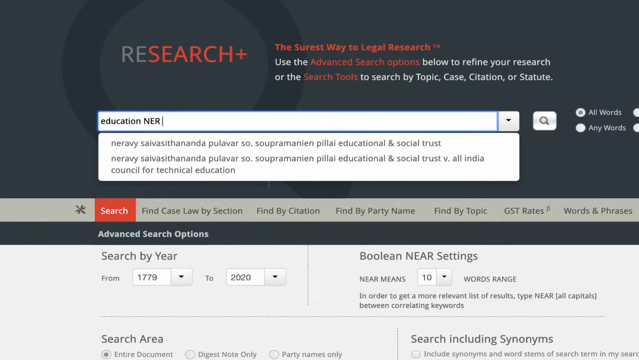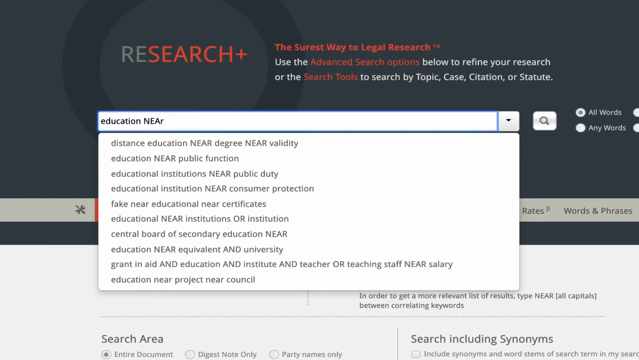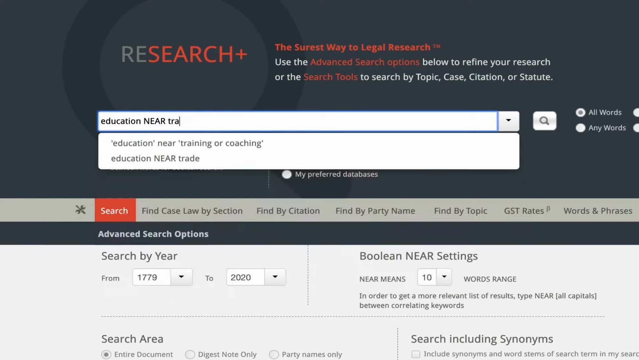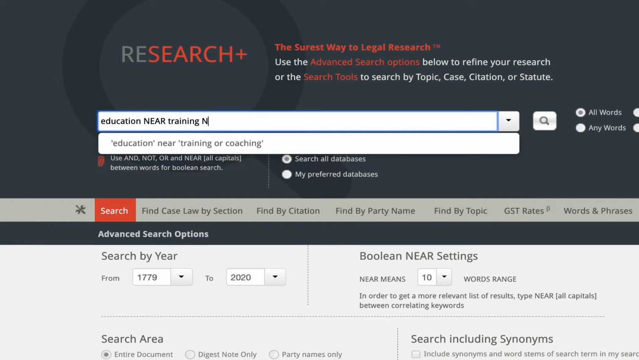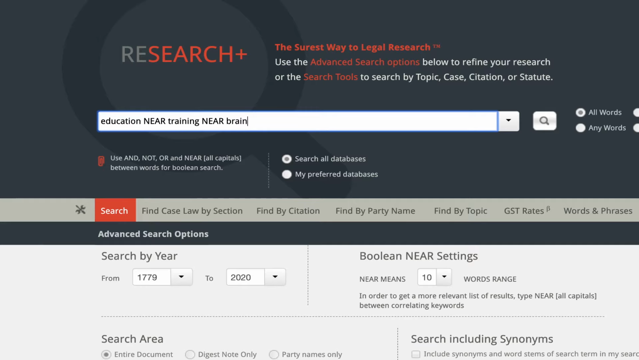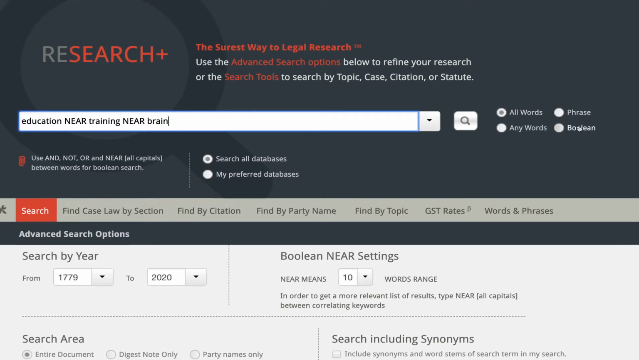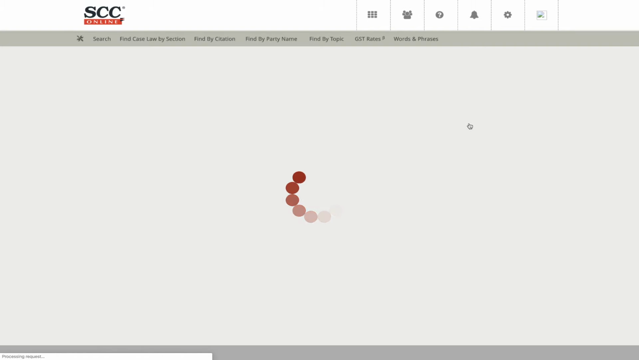Education near, never forget, near training, and near brain. Because the sentence was education should be training the mind, not stuffing the brain. Boolean, start search, and there we have it. We'll have the search result giving you the answers.